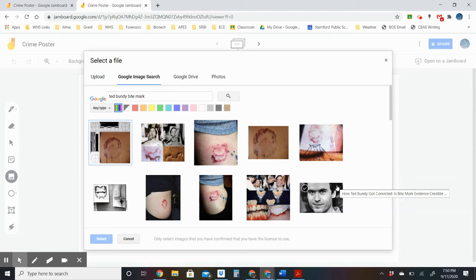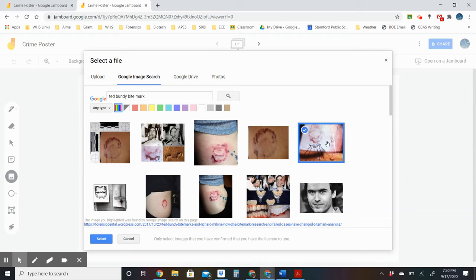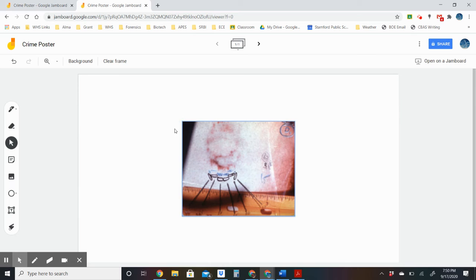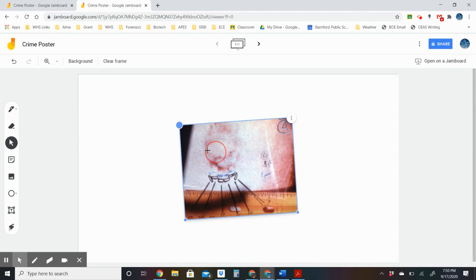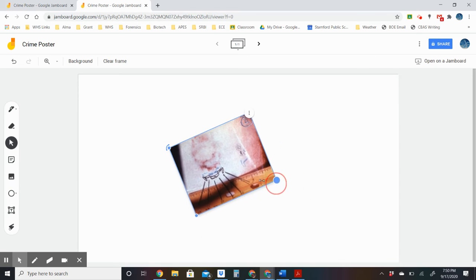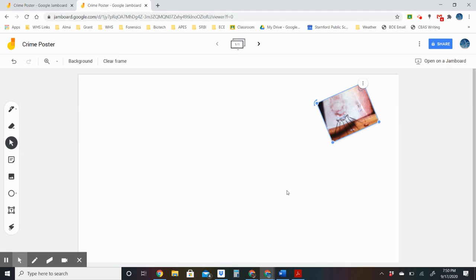This is his bite mark that was actually on the buttock of one of his victims that ended up convicting him. I really like this one because it shows the alignment of his teeth. So I'm going to select this one. And here it is loading, and I can spin it if I want to make it fun. I can shrink it and bring it over here. So that's how you would add an image, whether it's from something on your own computer or something that you find straight from Google, and that's okay.